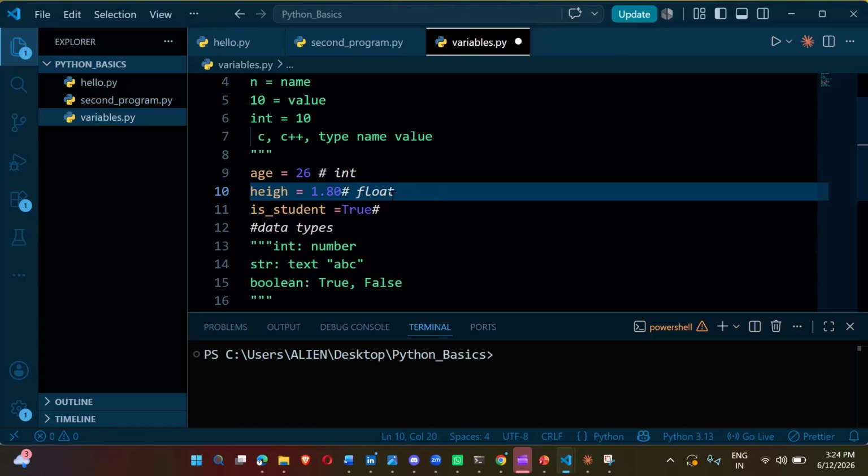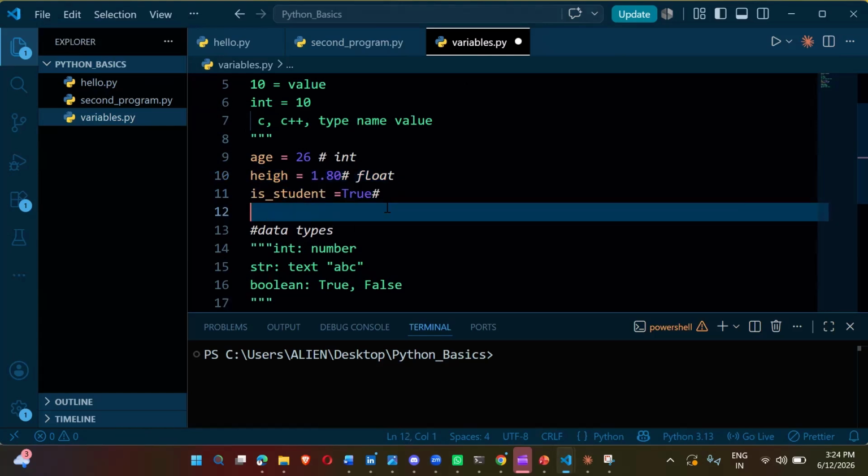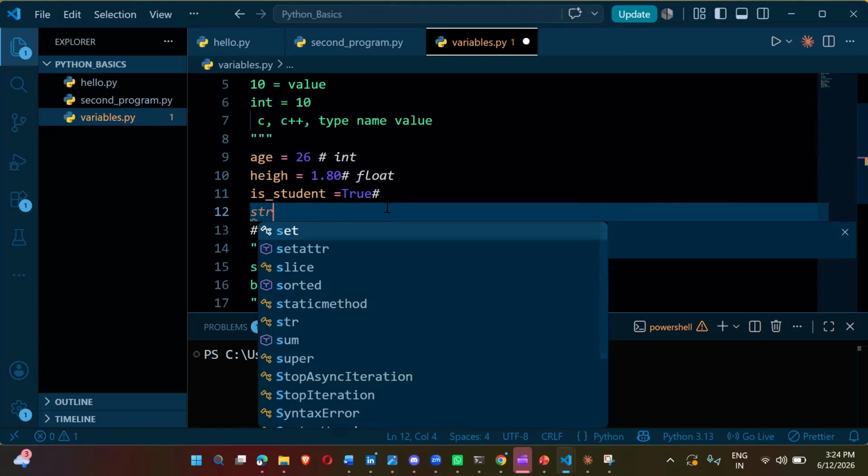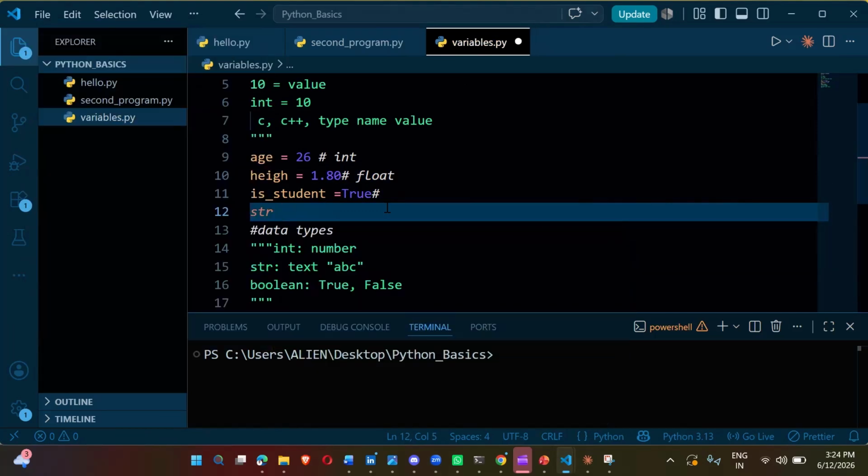And str I can say here. Let me declare str. Or I can say nim. Nim equal double quotation Mr. So this is a str because it holds a string value. And this is a float because it holds the decimal point 1.8.